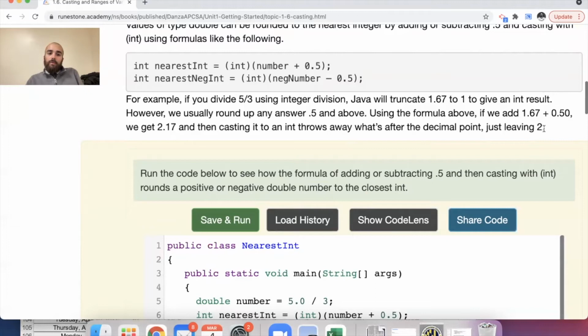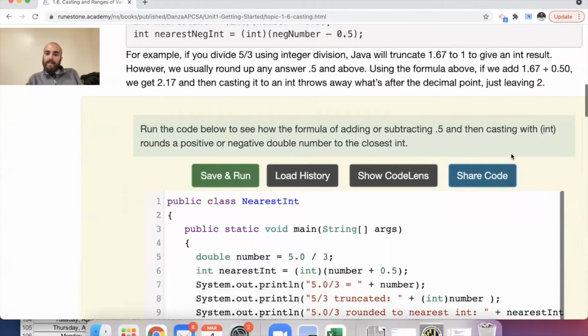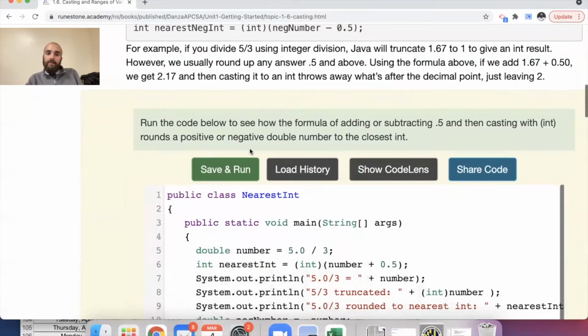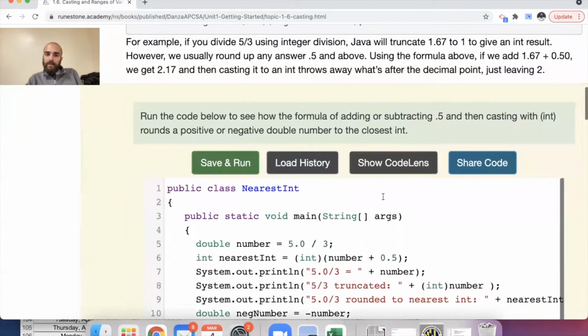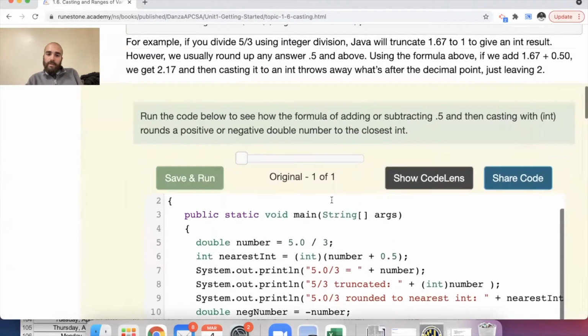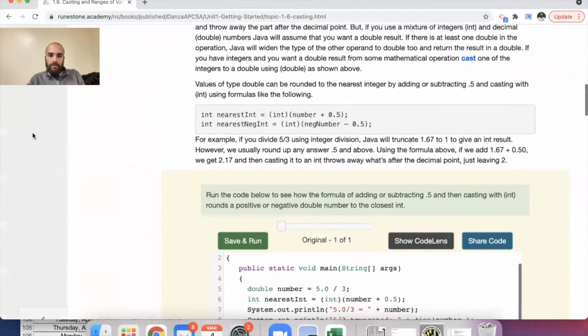Run the code below to see how the formula of adding or subtracting 0.5 and then casting with int rounds a positive or negative double number to the closest int. So there you go. You start with a double and we're able to cast it to the closest int. So I'm going to run this and then we'll walk through this step by step. All right. Let me zoom out a bit.